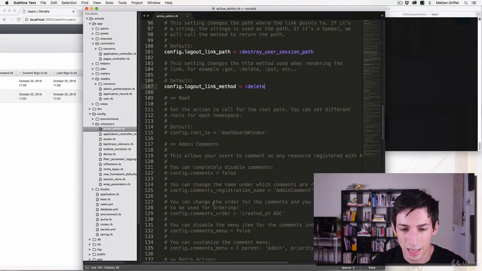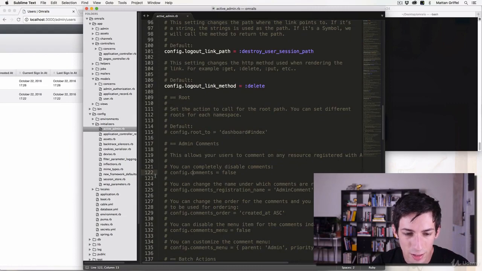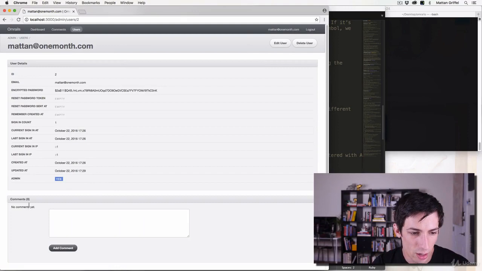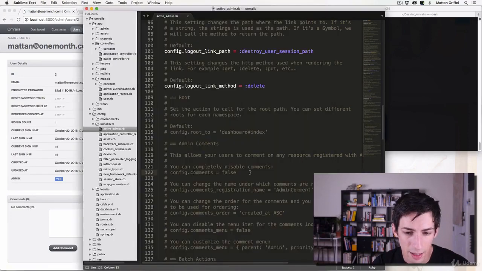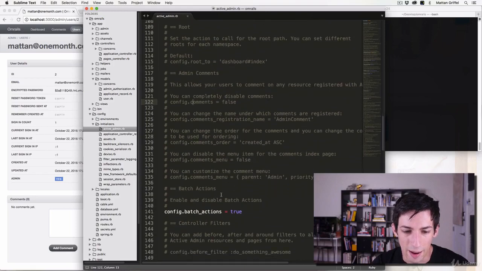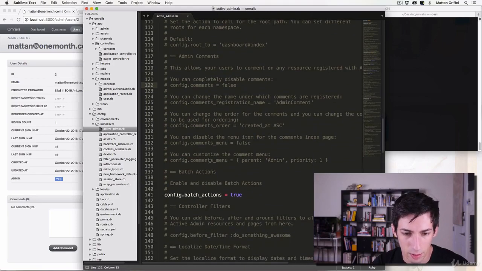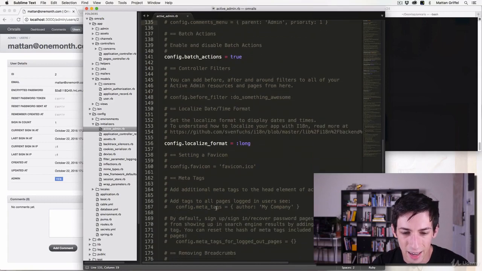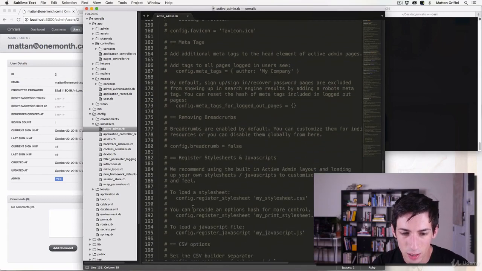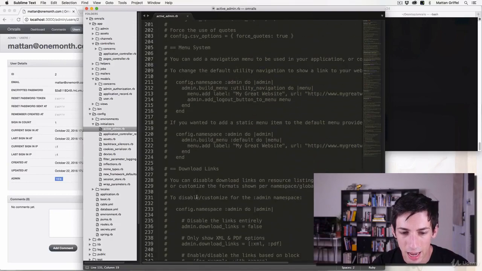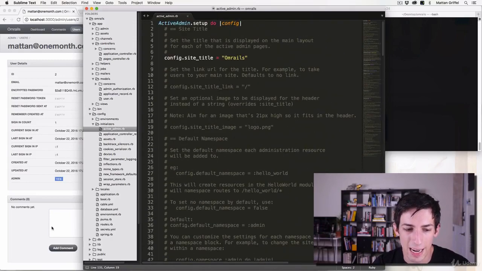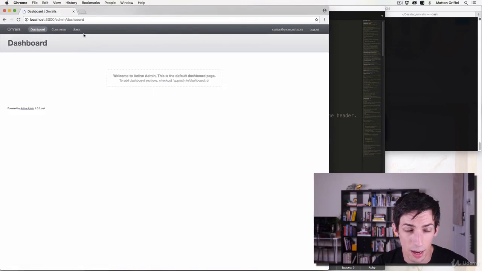There are a lot of other things you can do. You can disable comments on ActiveAdmin, which would mean that if you went to a user, you wouldn't have the ability to comment out here, and you wouldn't have that at the top. That's something you might want to do. You can customize how the menu looks, the formatting, the favicon, meta tags, style sheets, all sorts of things that I highly recommend you check out at some point. But for right now, I think that's good enough.